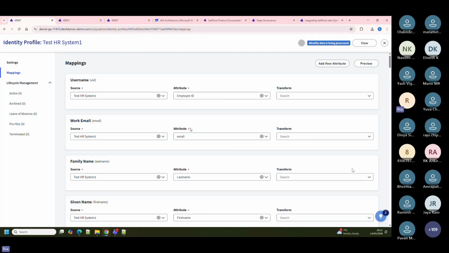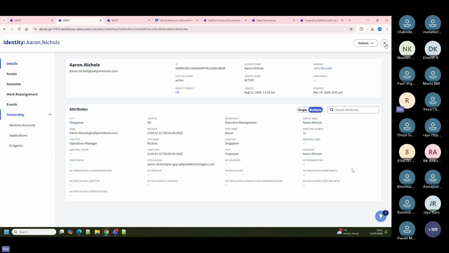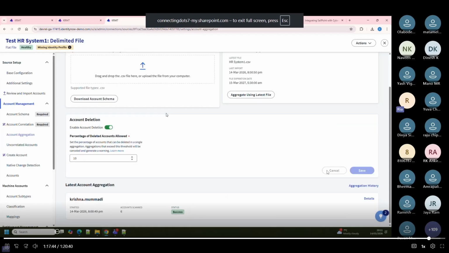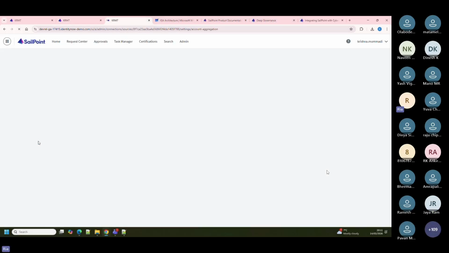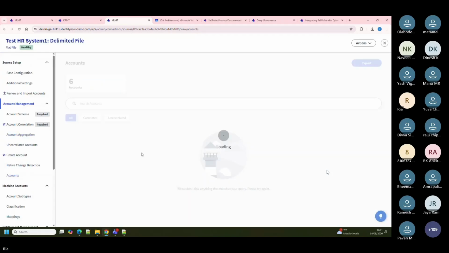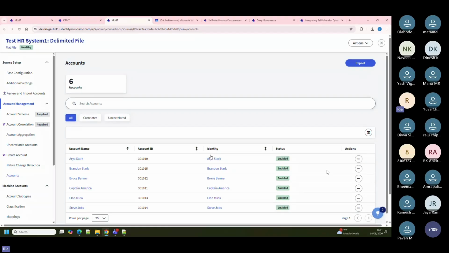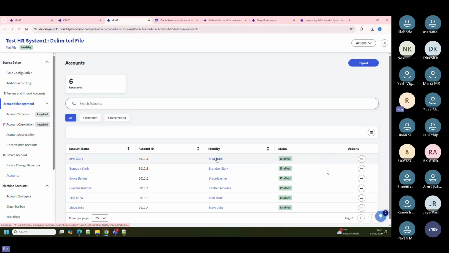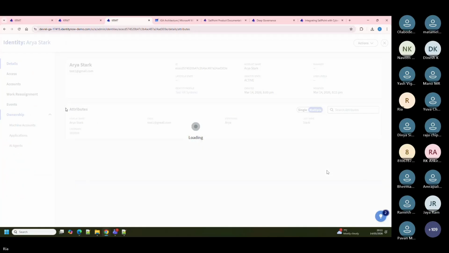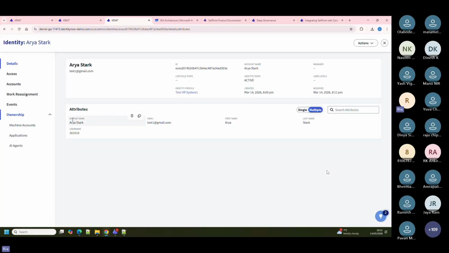Now whatever users are there from the HR system, identities will be created for them. It's completed. Now if I go back to my identities, or if you look into the application, I don't think it will be updated already. Yeah, it's updated. See, earlier it was uncorrelated. Now it is connected to the identity. So this is the identity created with the attributes we have given. That is how identities will be created.